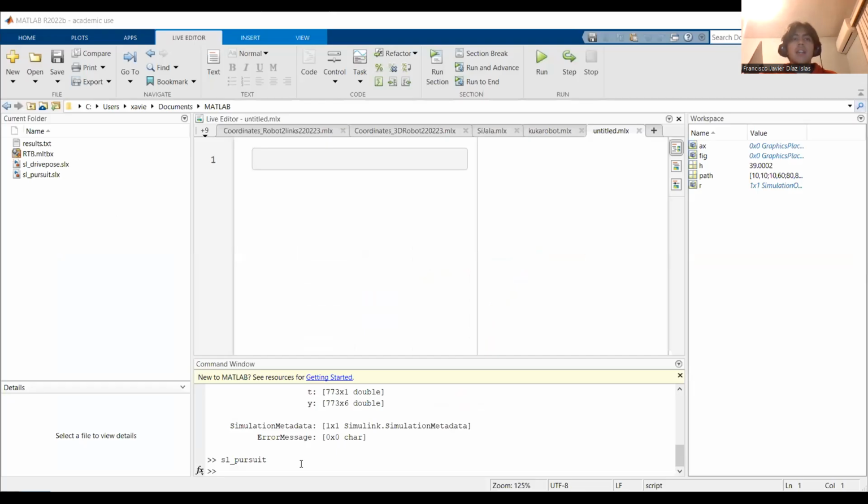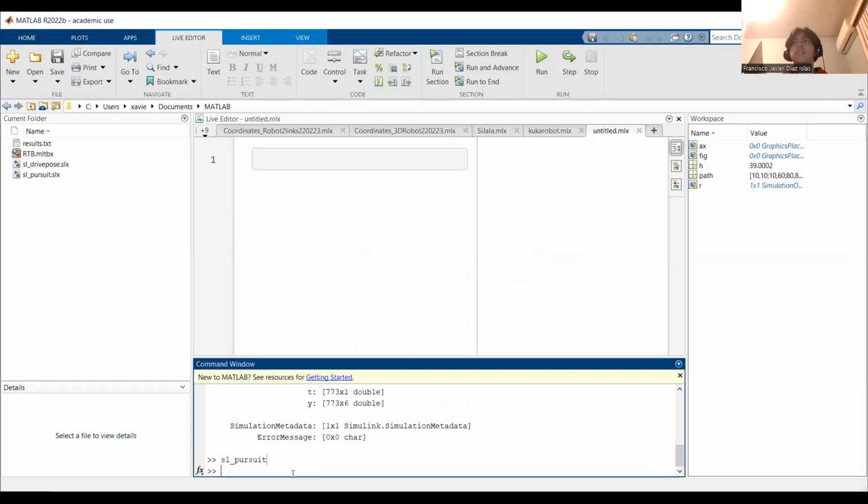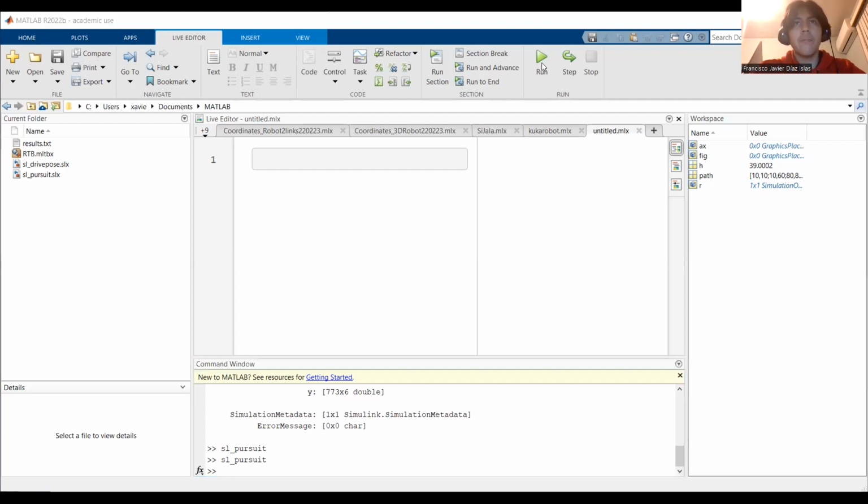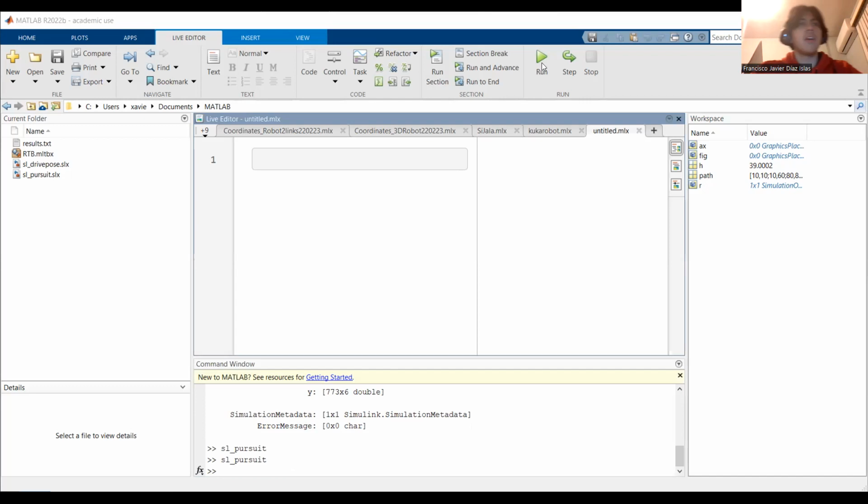We need to have in mind that there is a place called GitHub from which we can download some programs, such as the Peter Corke toolbox, and transfer it to MATLAB. For example, we need to open the file called SL Pursuit, and we'll have our Simulink program. So let me zoom in. Okay, there.